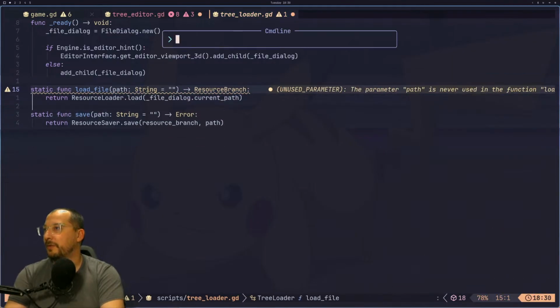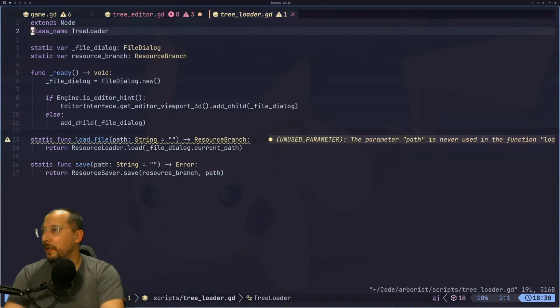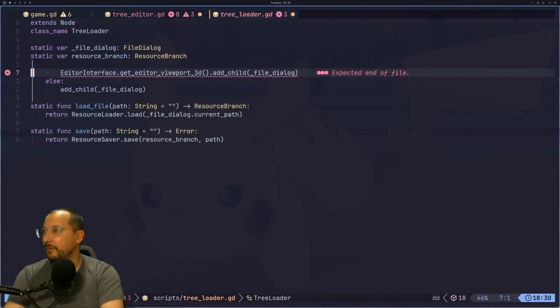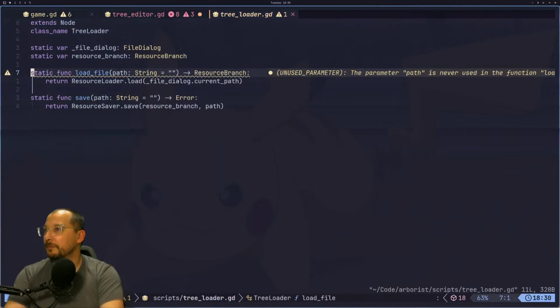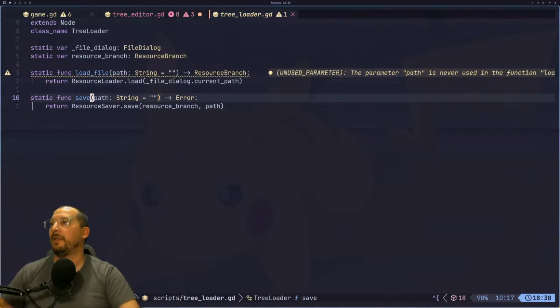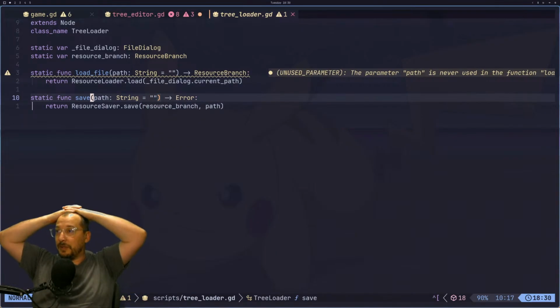And that. And this. Save path. Branch. Is this anything that we need to do other than just the resource save and load? Is there a reason we need to do it this way? Load file must return a resource branch.